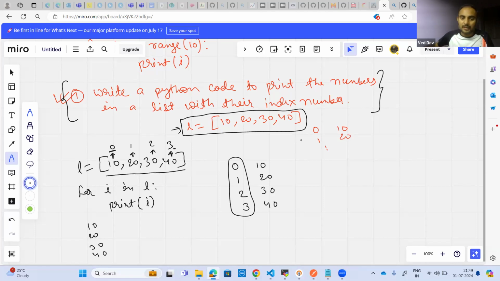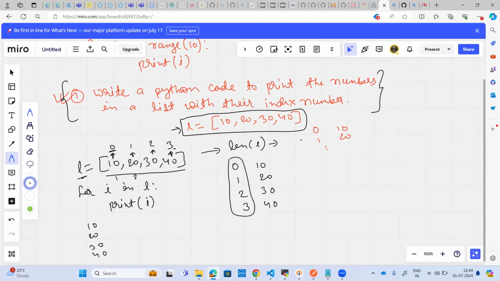Length. So can anyone answer me here? What is the length of this list? If you print the length of this list, what will be the output? See, length will always be calculated from 1. 4. So 1, 2, 3, 4. Yes, correct. So length will be 4.